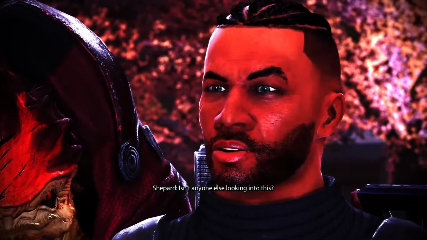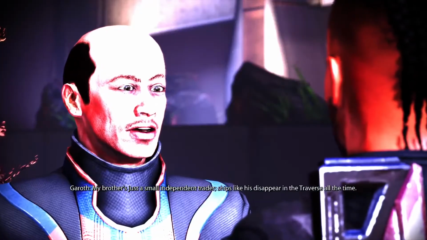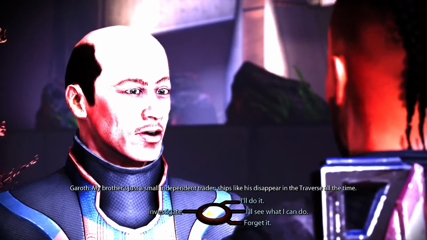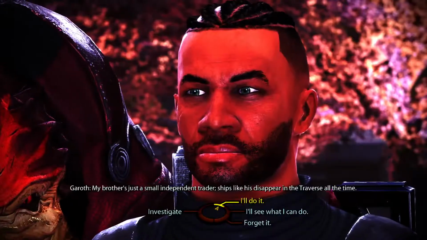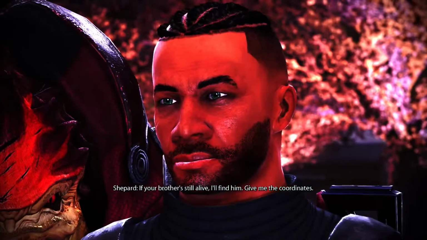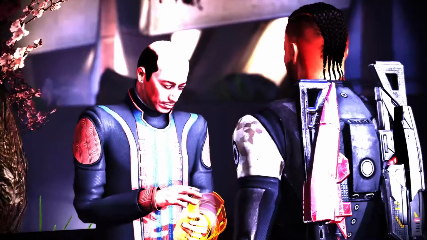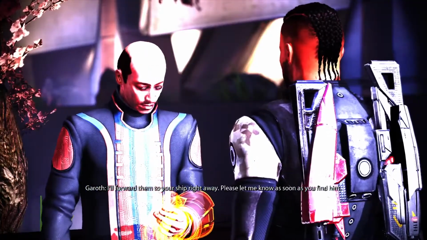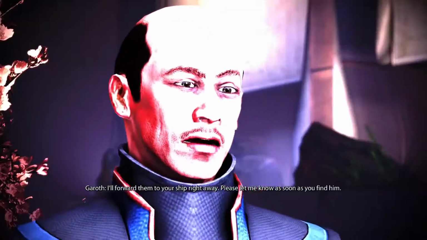Isn't anyone else looking into this? My brother's just a small independent trader. Ships like his disappear in the Traverse all the time. If your brother's still alive, I'll find him. Give me the coordinates. I'll forward them to your ship right away. Please let me know as soon as you find him.